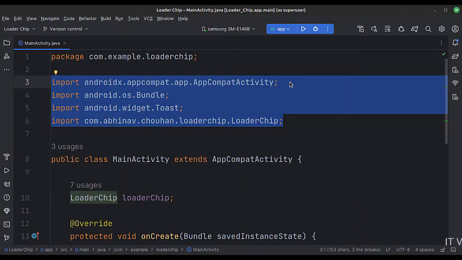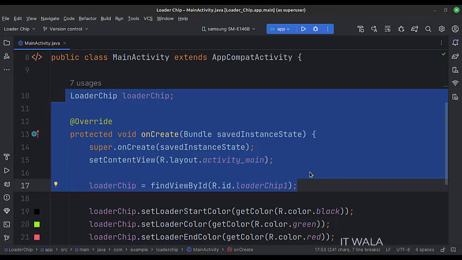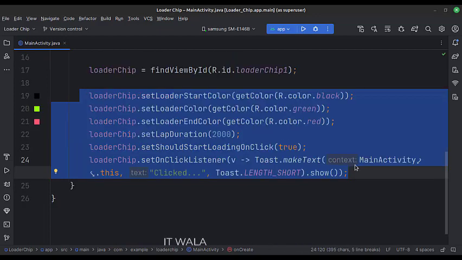These are the imports. This is the main activity. In the onCreate function, first, we get the first loader chip instance. Then, we set up various attributes of that chip, like its start color, end color, main color, and duration of the loader lap. The should start loading on click attribute is set to true, so when I click the loader chip the animation will start. Finally, when the loader chip is clicked, I have shown a toast.